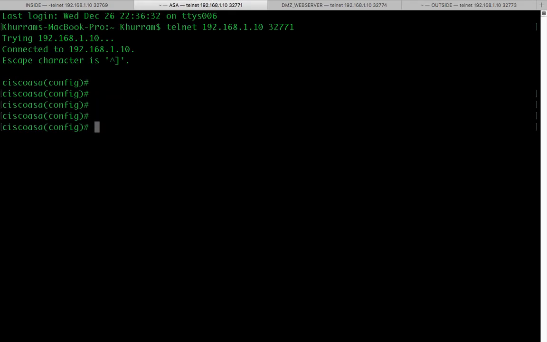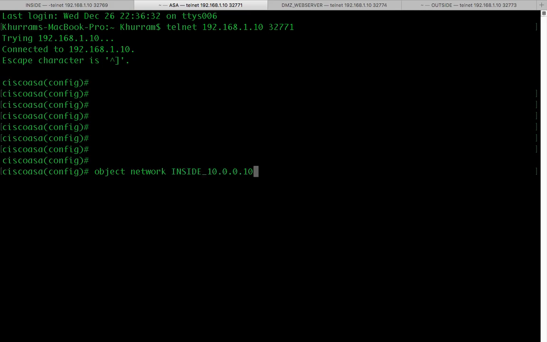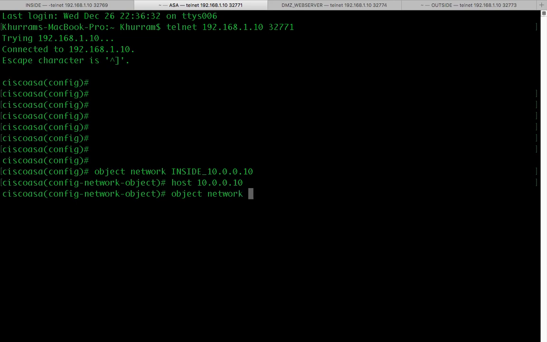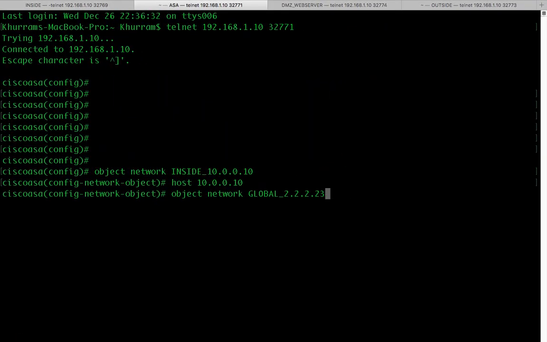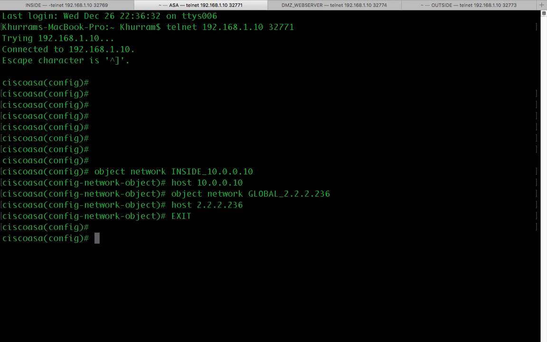So that's my ASA firewall. object network inside_10.0.0.10, host 10.0.0.10. object network global_2.2.2.236, host 2.2.2.236.